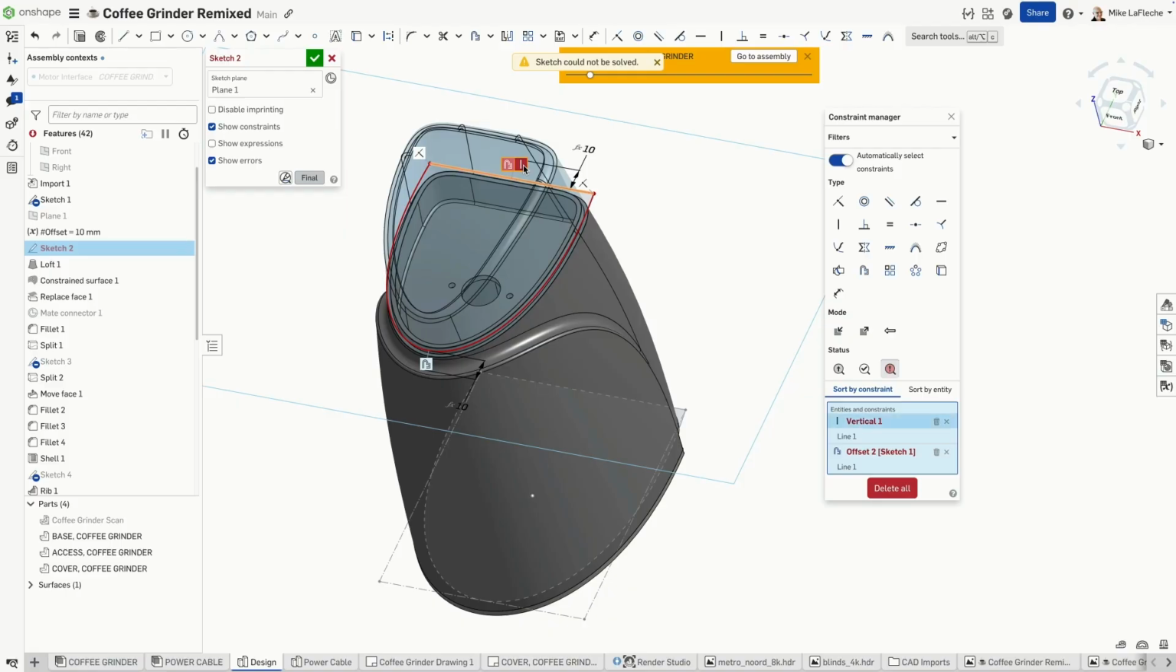Of course, we can go ahead and delete it from the screen, or we can delete the constraint from the Constraint Manager list with the trash icon. And I have the final mode turned on in my sketch, which is evaluating the entire feature list every time I do this.